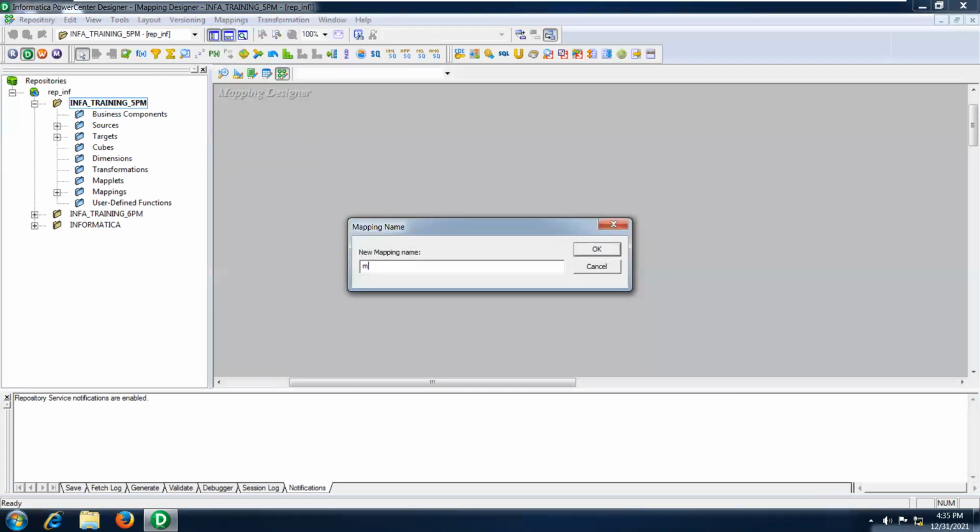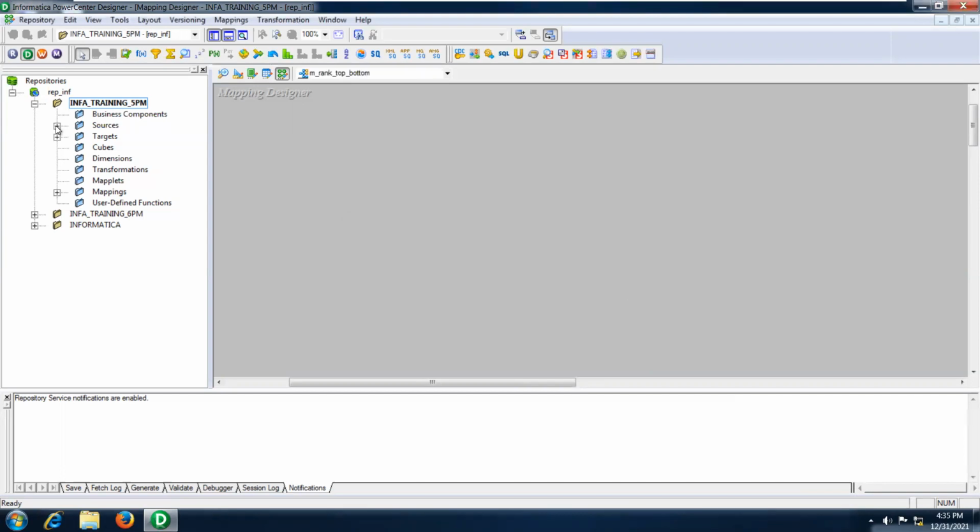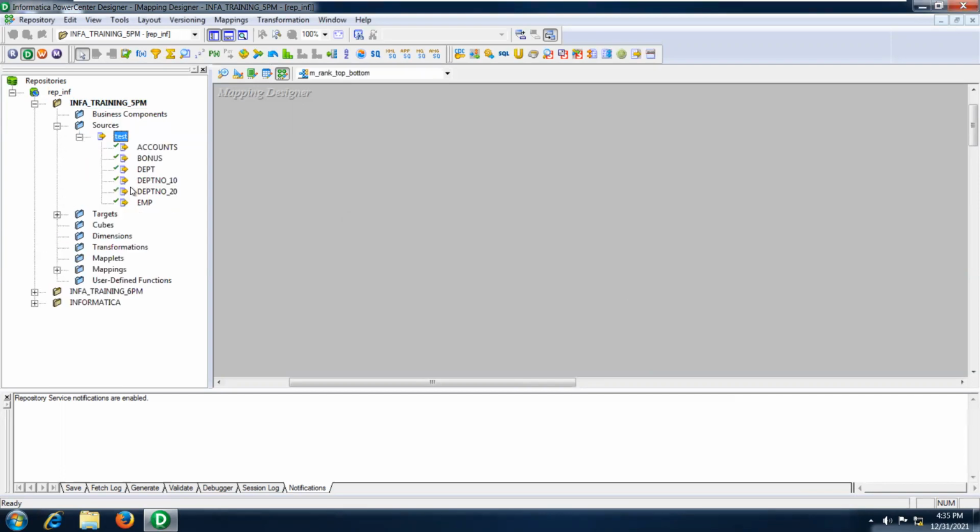M underscore rank. You want to see top or bottom? Okay. Control C, click on OK. Take the EMP table as my source.